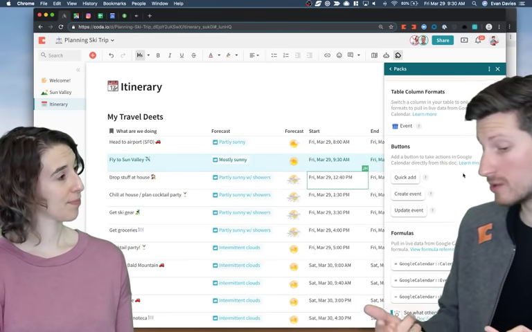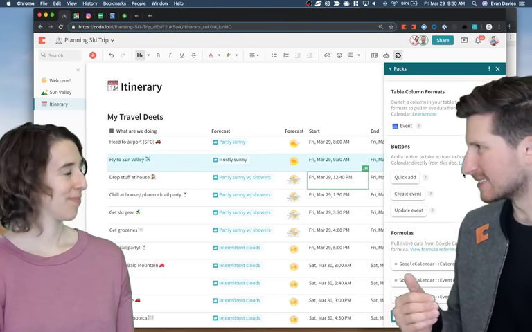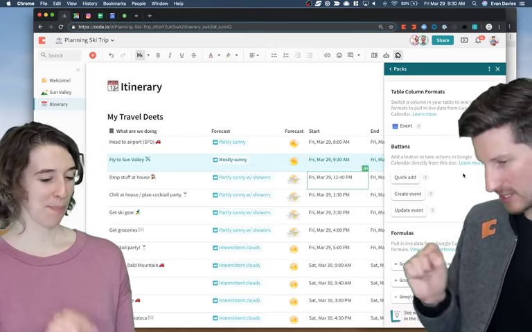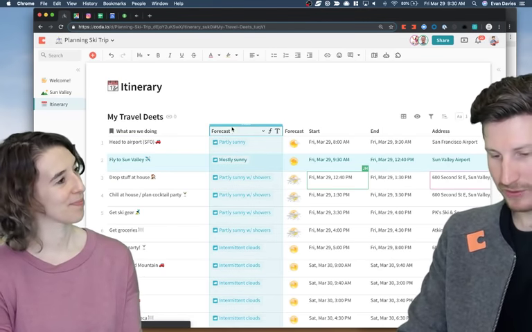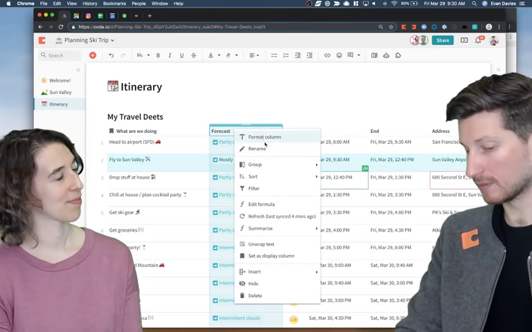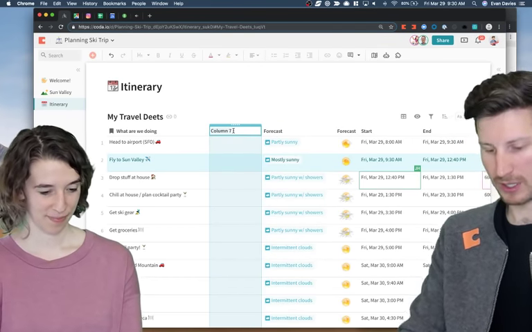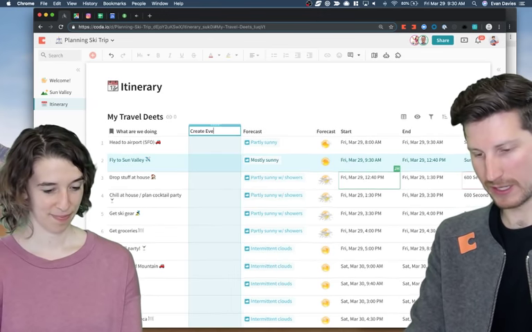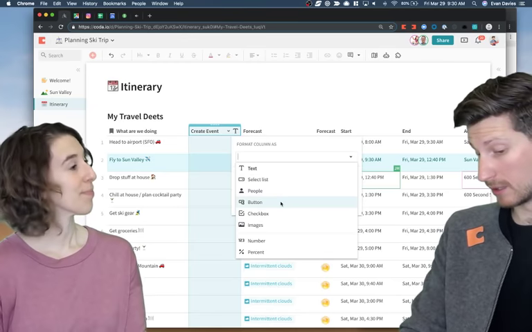So I'm going to use the button feature, and I'm going to add that for each row of this travel deets table so that I can just hit all of them and I can add each of these items to my calendar individually. So for the sake of screen real estate, I'm going to add this column to the left of my forecast. Insert column left, and I'm going to call this create event. And this time I'm going to format this as a button column.